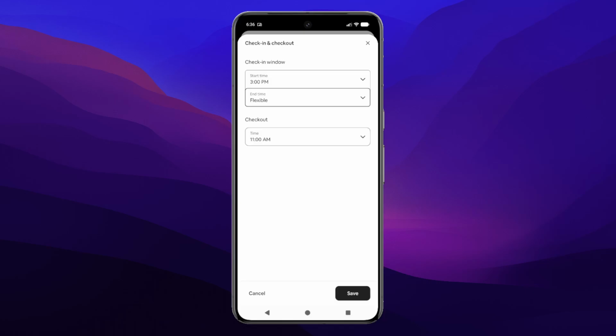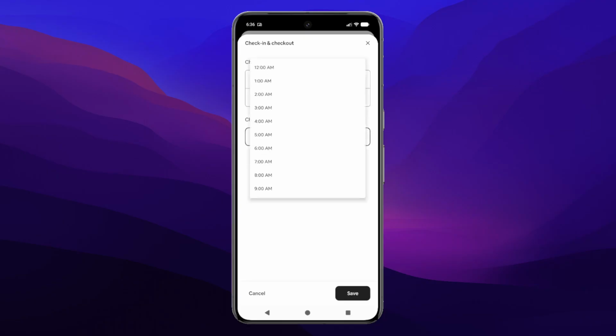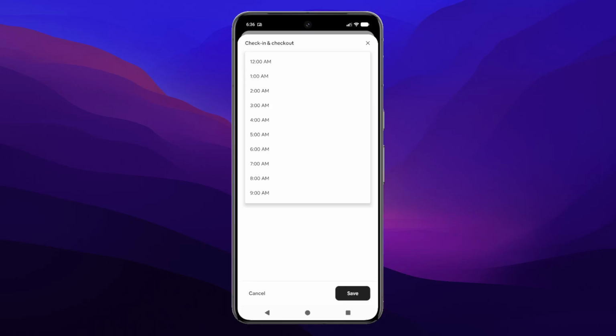Now it's time to set the checkout time. Tap on the time option under Checkout. Another time selector will appear. Select the time by which guests must vacate the property. Most hosts set this around 10 or 11 a.m. to allow enough time for cleaning and preparing for the next guests.